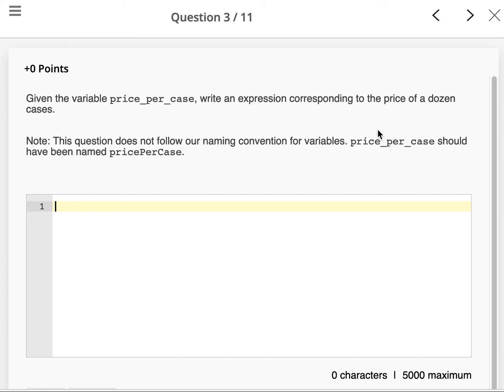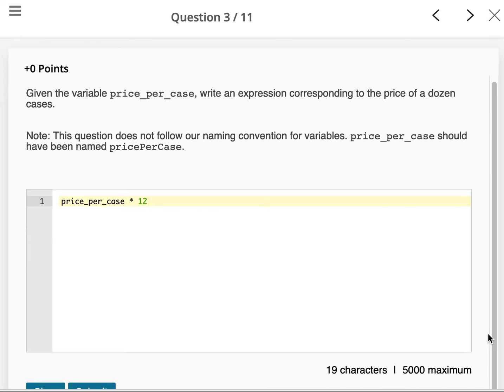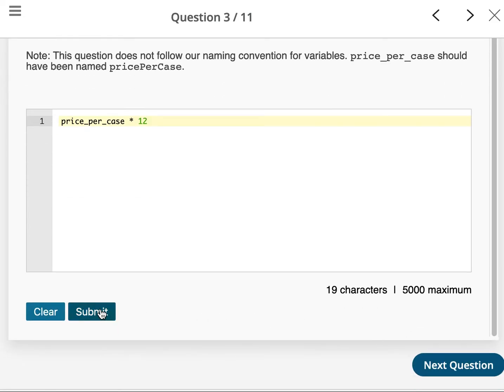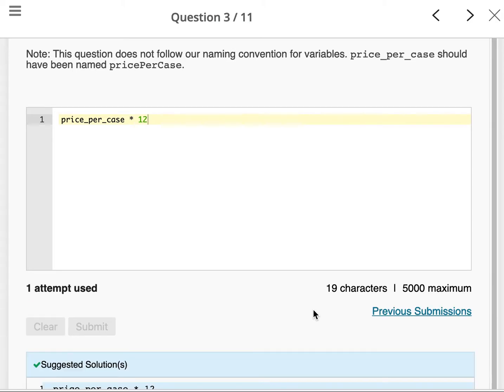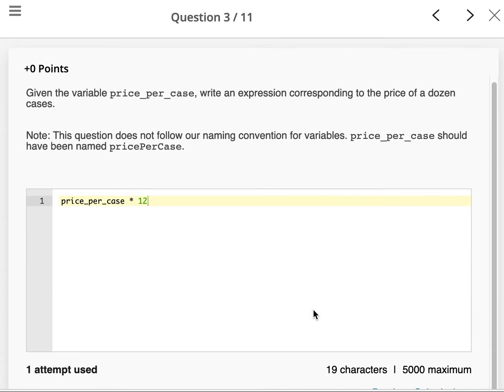All right, given the variable price per case, write an expression corresponding to the price of a dozen cases. All right, so if you have price per case, perhaps you are selling apples, and a case of apples is $20. So a dozen, of course, is 12. So we simply are going to multiply that by 12. All right, and so again, we're taking what's known to us, and then we're creating an expression out of it. And we will submit that for a quick recheck, and it looks like we're doing okay.